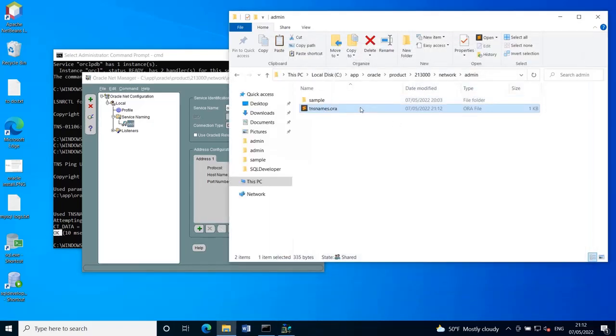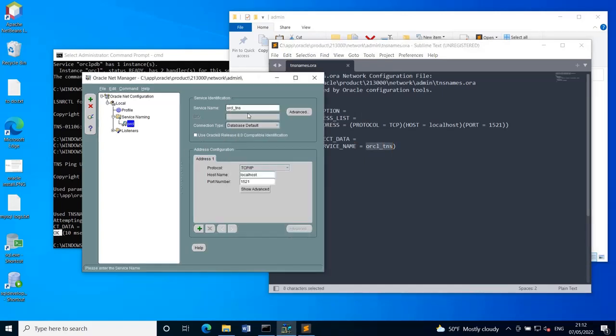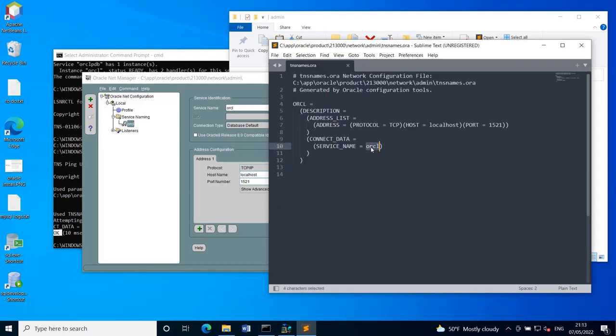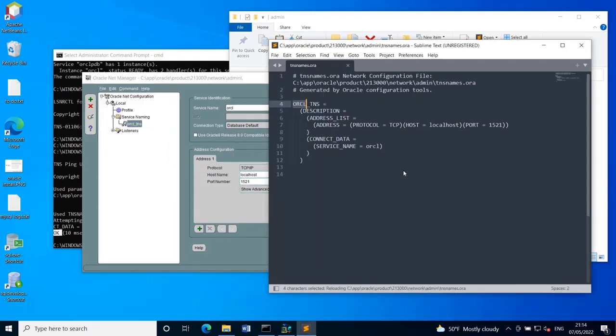I reopen this. As you can see, sorry, I changed the database. This is not what I wanted to change. What I wanted to change is not this, but this. So the way to do this is to select your service name and then click on edit and rename. And if I type here ORCL TNS, click OK, click on save network configuration. As you can see, it is renamed here.